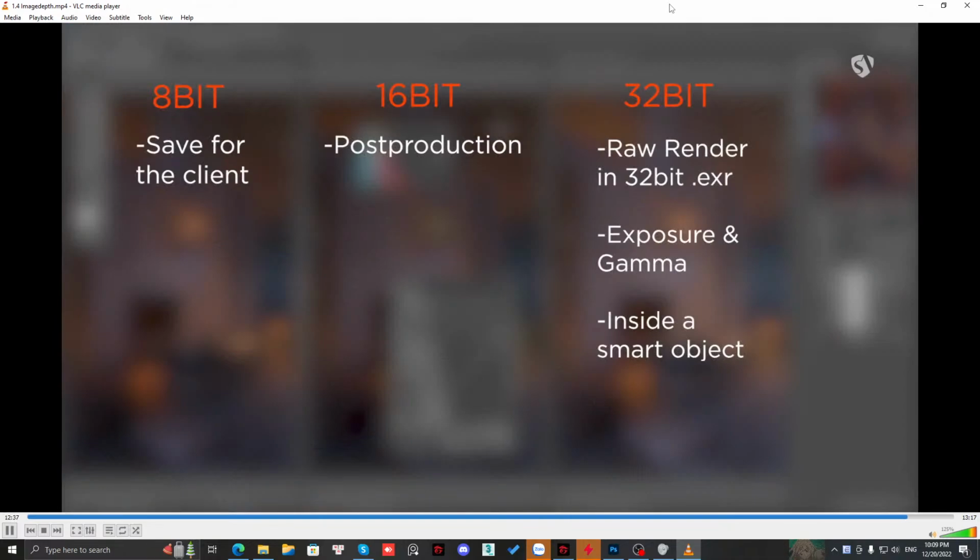So we save in 32-bit from the render engine. We work in 32-bit if you need to work on exposure and gamma. Then we switch to 16-bit because we have enough information, and because nobody has to change it, nobody has to touch it again.